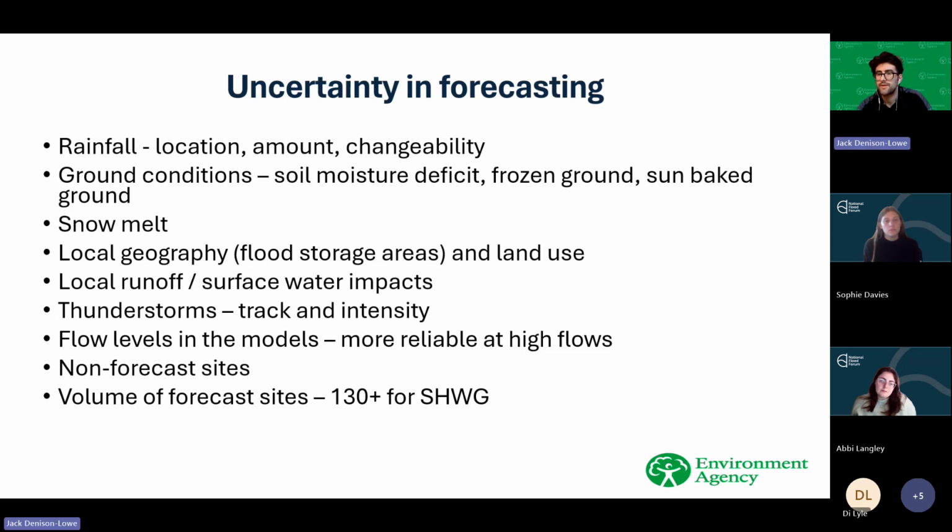Things like thunderstorms, they're really difficult to track exactly where they're going to fall. A lot of our rainfall models have a sort of resolution of 2.5 by 2.5 kilometre cells. So they can only say rain might fall somewhere within that 2.5 kilometre square. A thunderstorm, sort of big thunderstorm cloud, might only be a kilometre square.